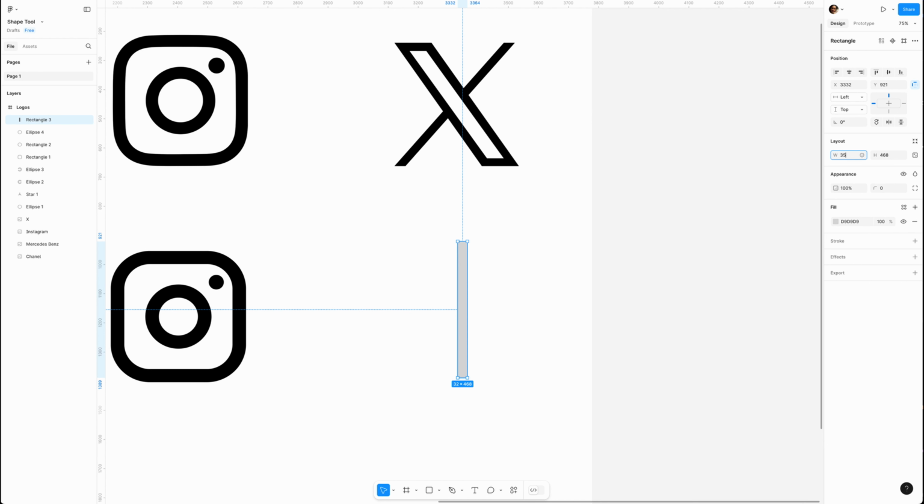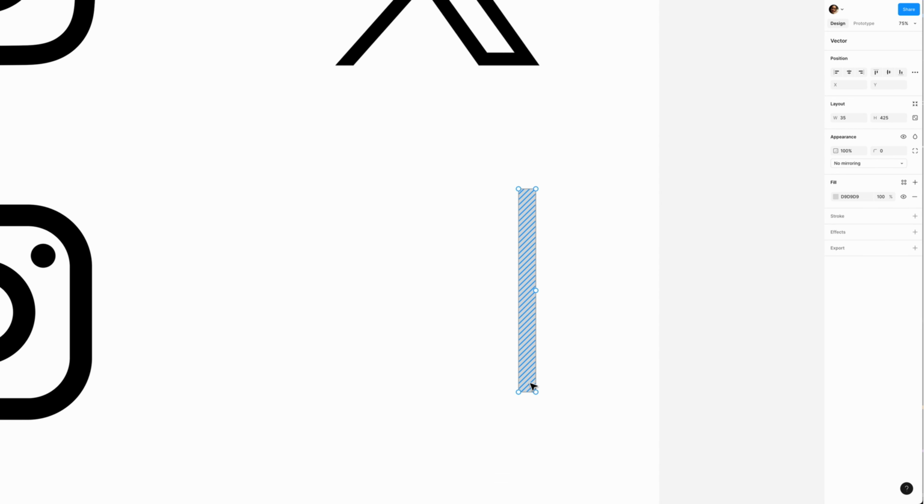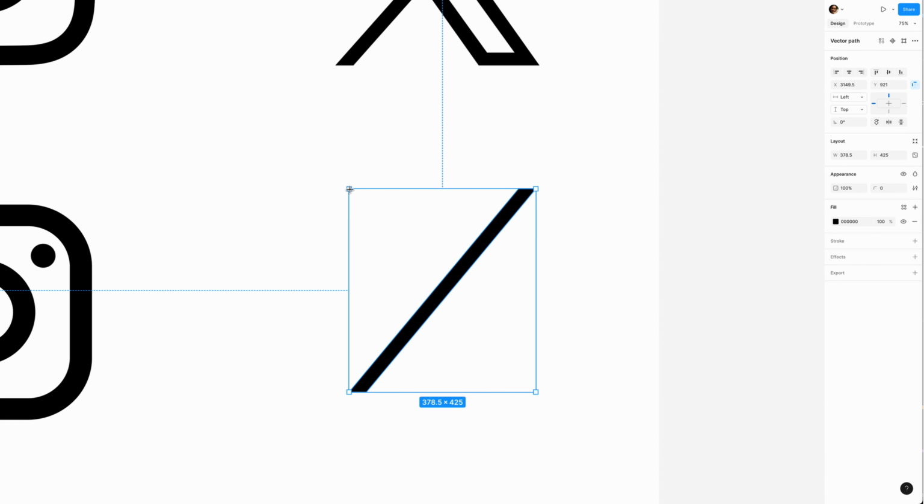Set the width to 35 and the height to 425. Now double click the rectangle, then hold Shift, click the two bottom dots to select both and drag them to the left to create a diagonal shape and change the color to black.